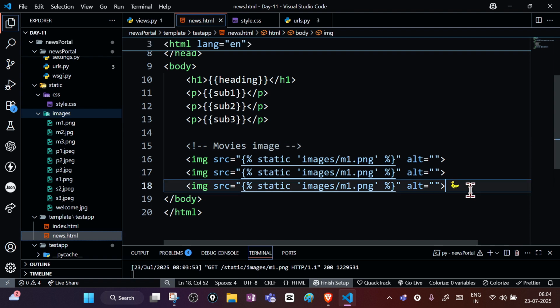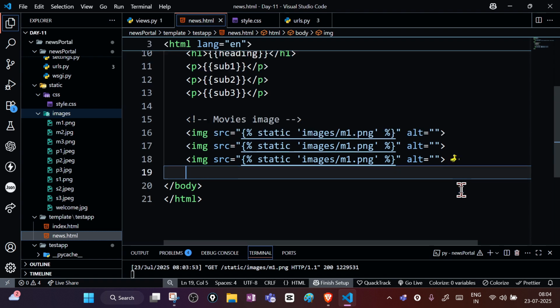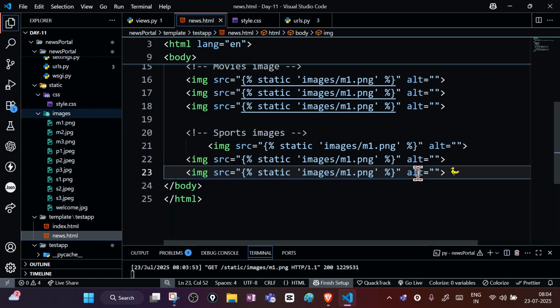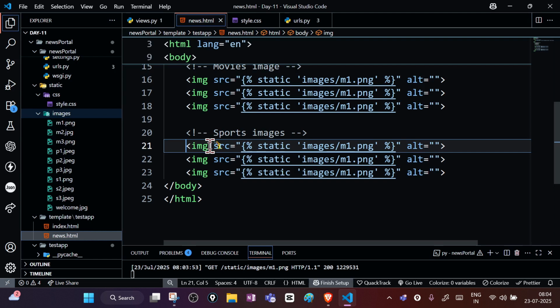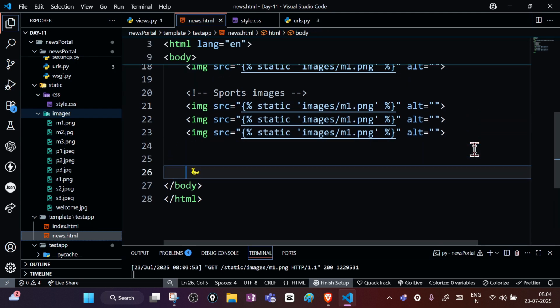Okay, next three is what? Next three is from sports images. Okay, so these all three are from sports. Okay, next is what? Politics. Okay, so politics images.